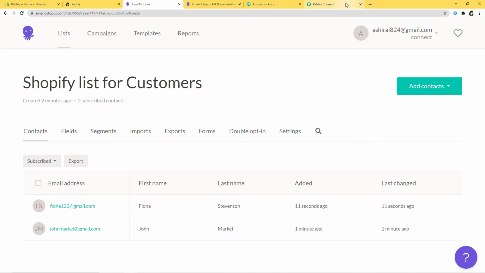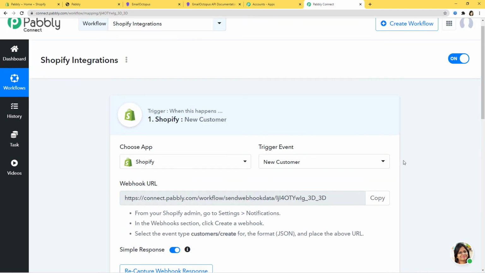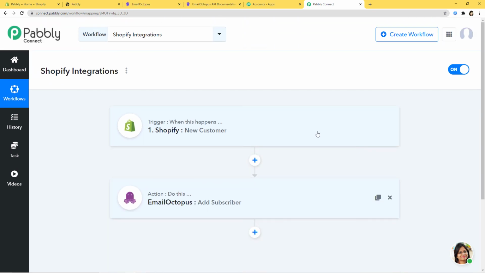Now I'll go back to Pabbly Connect and I'm going to explain what has happened in our example. In our example, first the information came from Shopify to Pabbly Connect. Then from Pabbly Connect, the information went to Email Octopus. So now every time a new customer is created in Shopify, automatically a new subscriber will be added in Email Octopus in the specific list that we have specified. So we have successfully finished the integration of Shopify and Email Octopus using Pabbly Connect.